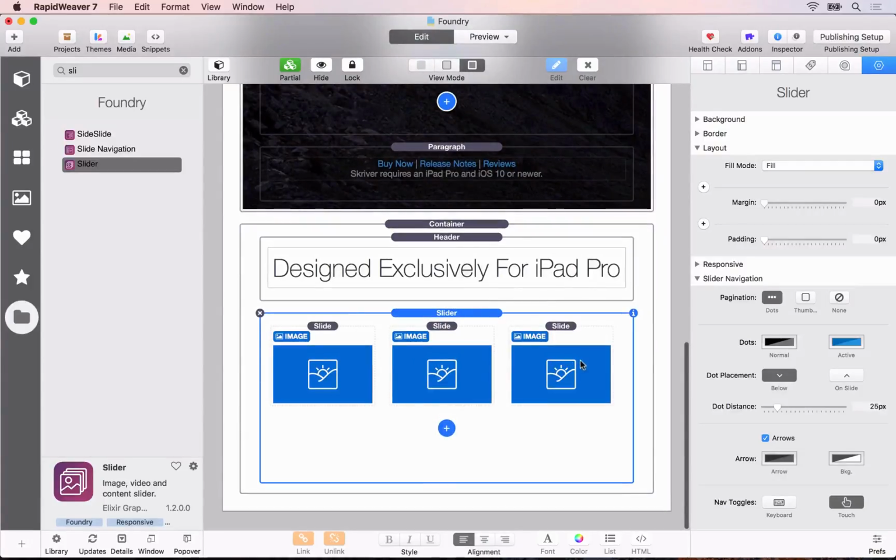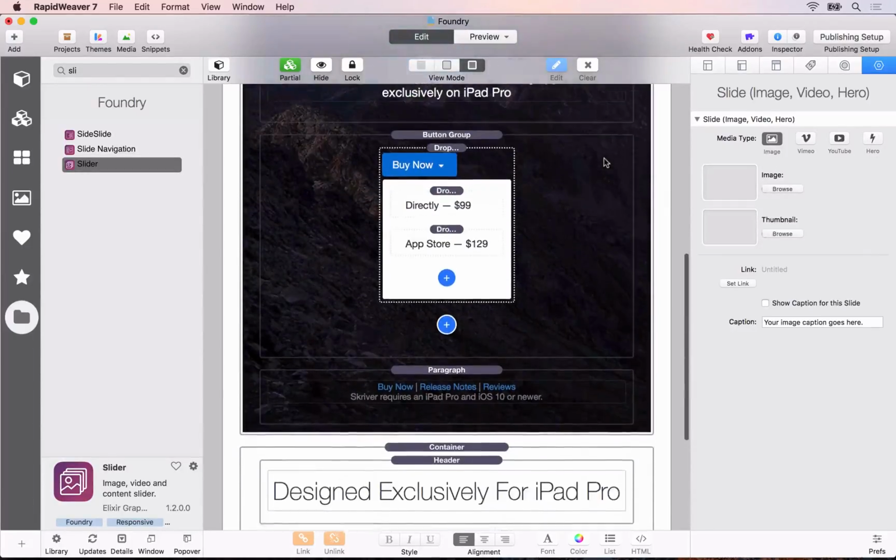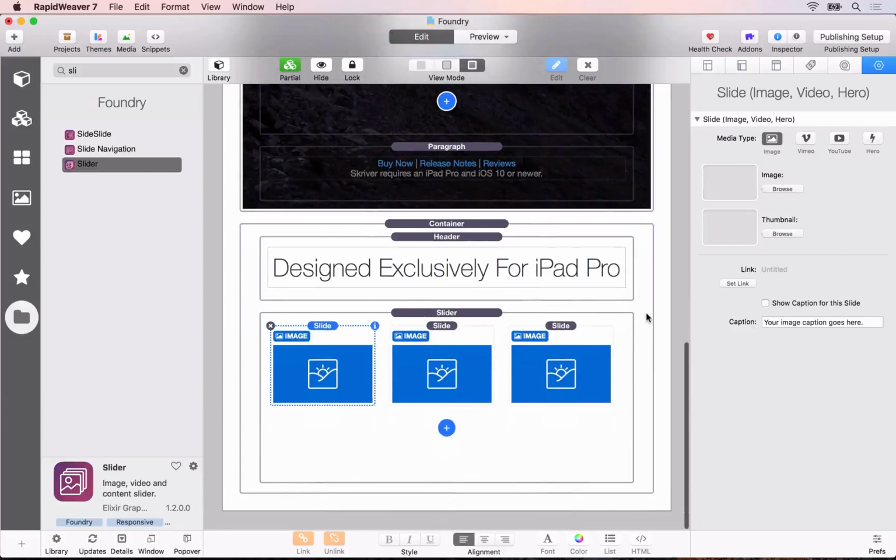And here you'll see you get 3 images by default, and there are some settings. We'll leave them as they are for now. What we want to do is concentrate on adding our images. Now you can select the slide and you'll see you get a media type. So you can add a Vimeo, a YouTube, or set it as a hero. Now hero works in the same way as the banner hero, where it will take up the full page width. All we're doing is using the image setting for this one.